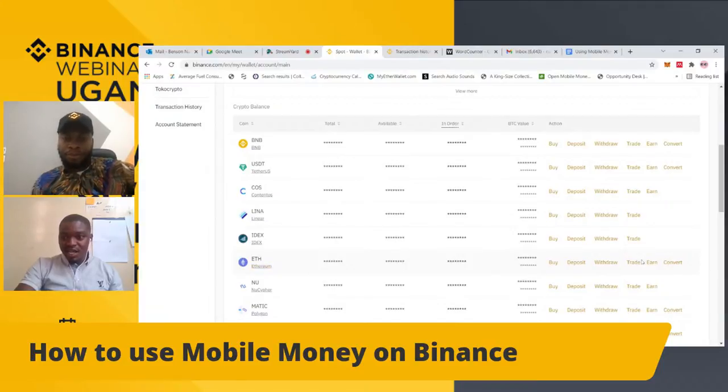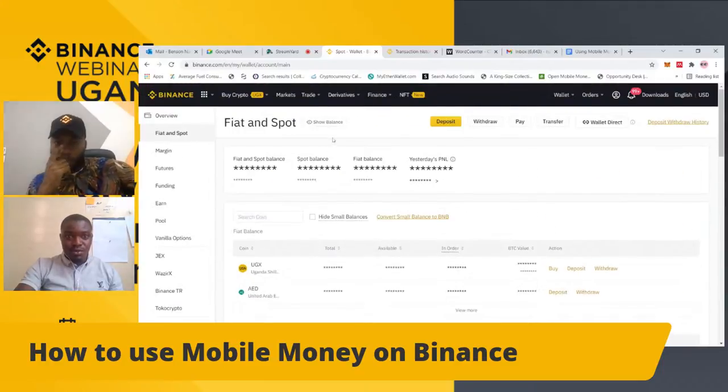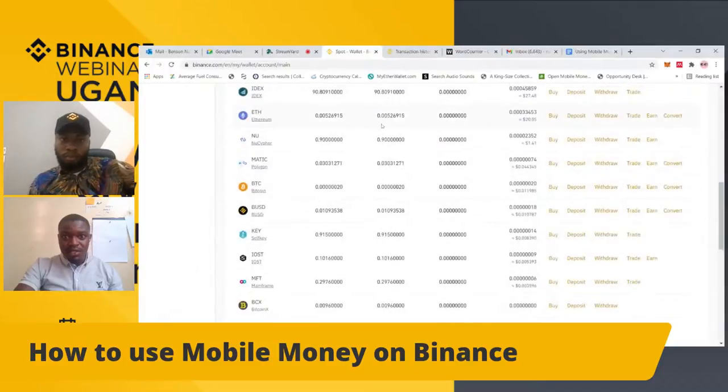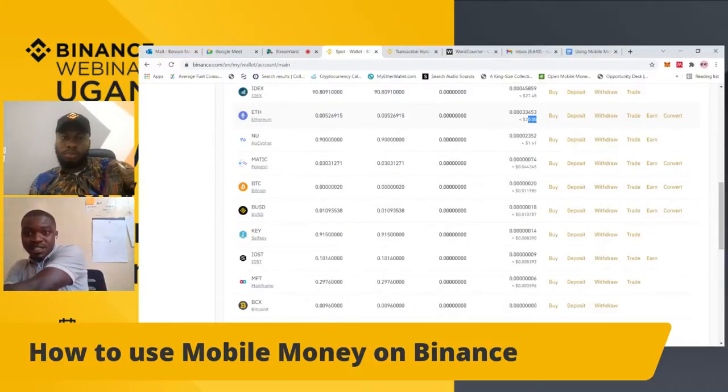Now, just to show the balance pretty quick. This is the Ethereum that I have bought. See, it's 0.052, and now all I need to do, if I want to, is to sell it, because I want to cash out my money again, and this is around $20 here.